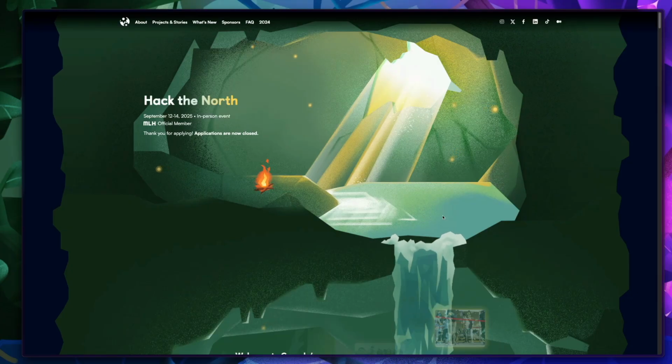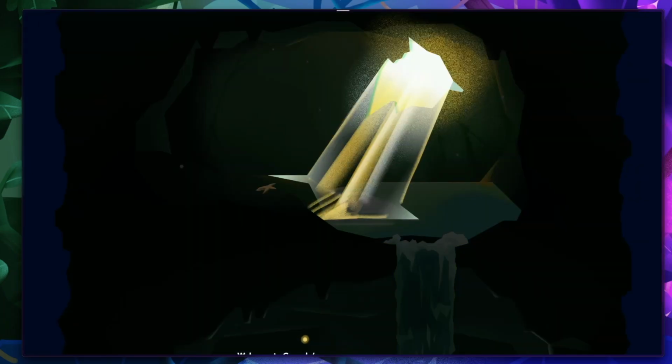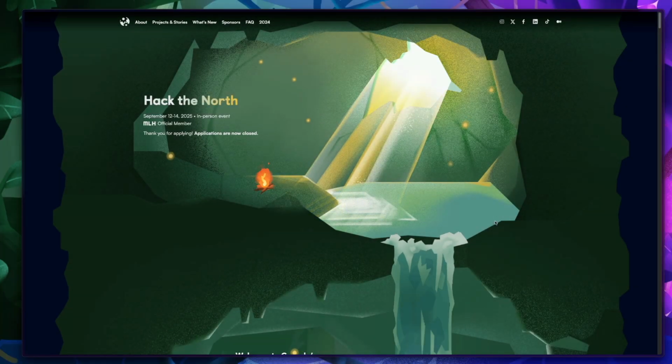So getting straight into it, you might know the domain lives at ctf.hackthenorth.com. But if you just go straight to that domain, you don't go anywhere. That's because we want to force you to complete the entry challenge first to get in.